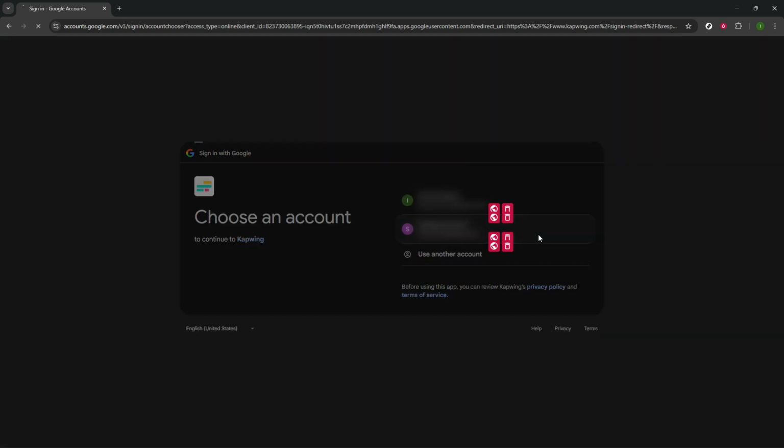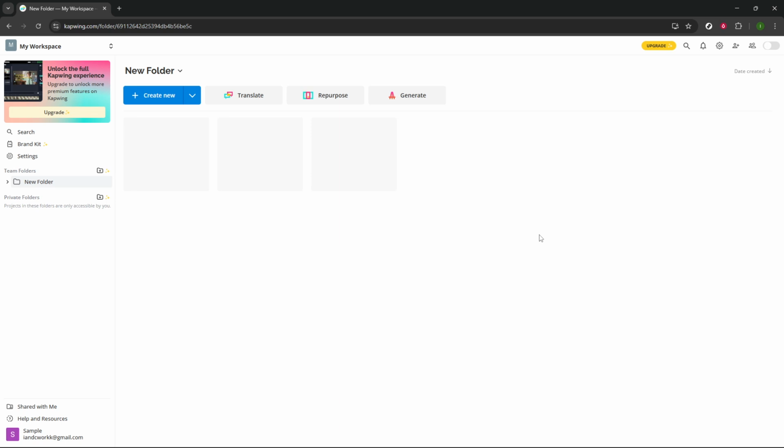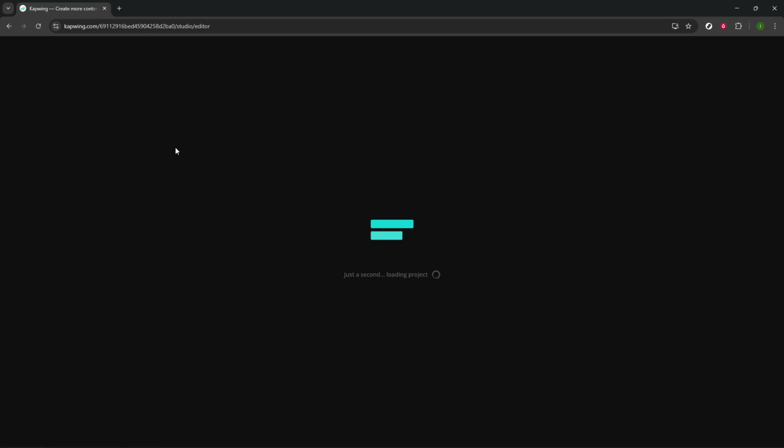If you have multiple Google accounts, ensure you select the one you usually use for creative projects to keep everything neatly organized. Once you're in, it's time to select the project you want to work on. Kapwing will display your saved projects, so find and click on the one that piques your interest or the one ready for a fresh transformation.